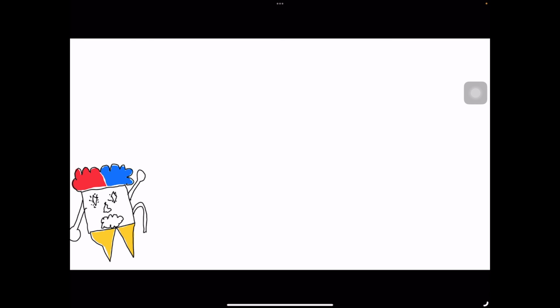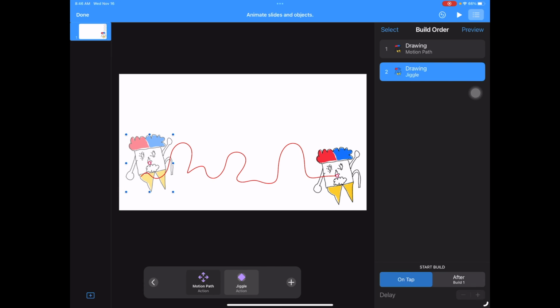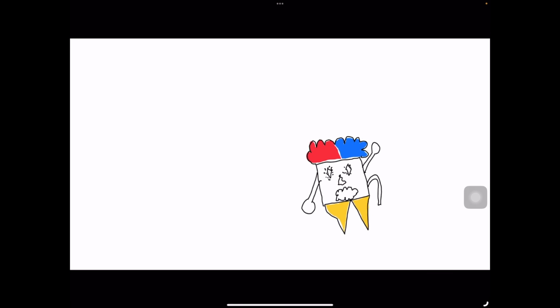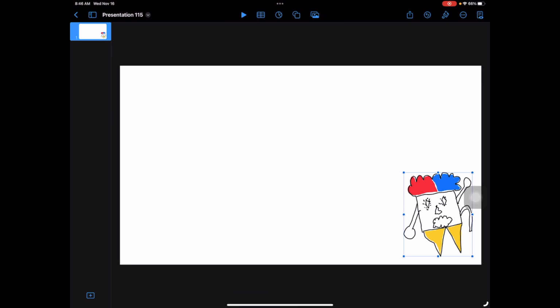If I want it all to be in one smooth path, if I open here, highlight jiggle, and I just want it to happen after build one. So notice how they're connected. If I hit play, tap the screen, I won't have to tap again, and that whole animation is done. There you go. If you want to go edit your animations, take some time to do that.